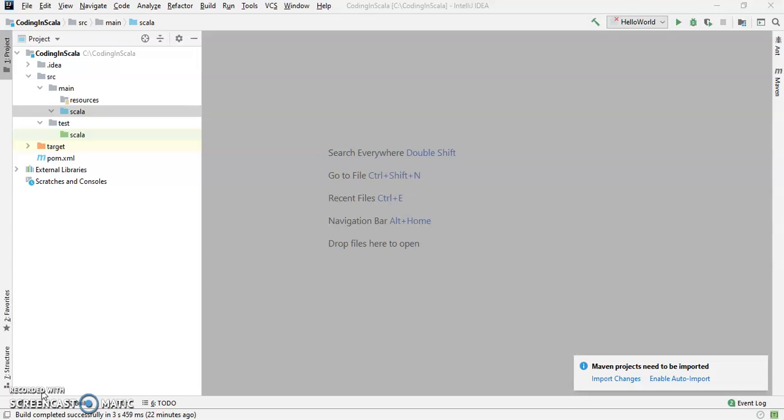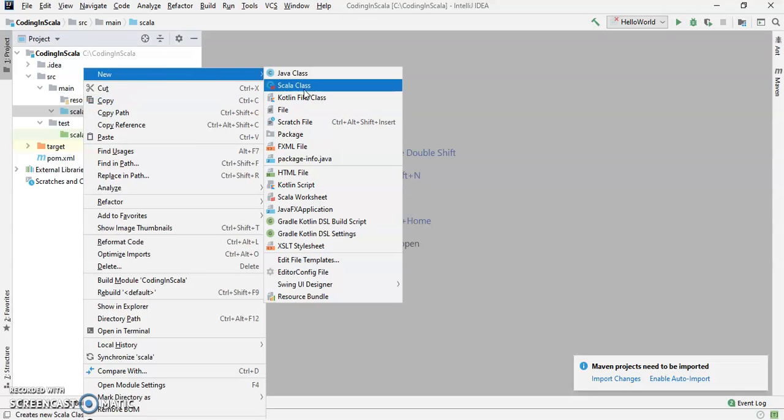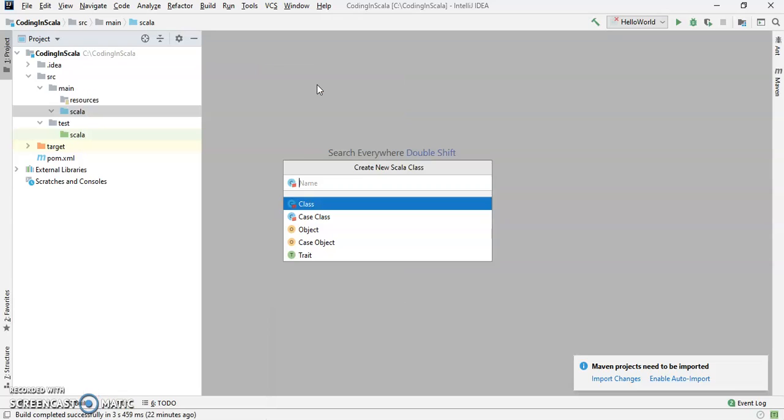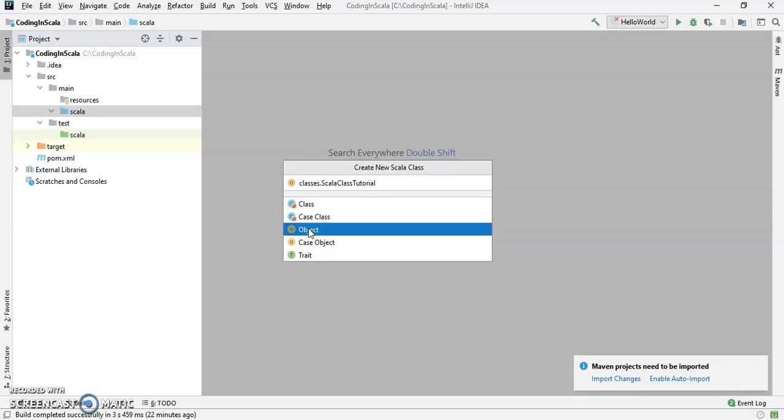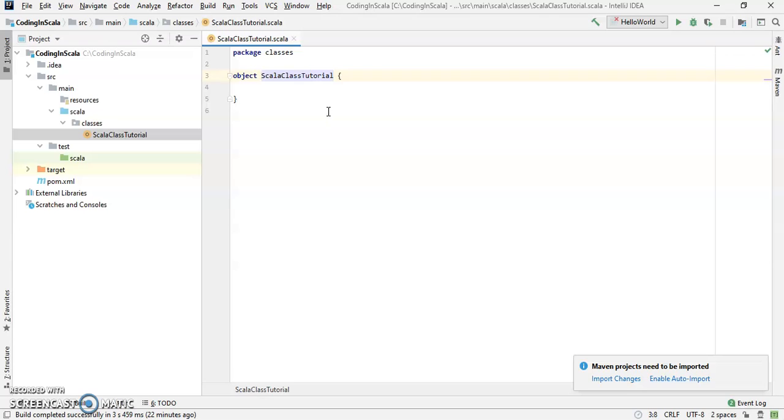Hi there. Today we will learn how to define a Scala class. Let me create an object first. Go to New Scala class. Give it a name, package name, dot class name. Let's say Scala class tutorial. Select object and press enter. Let me extend this with app trait so that we don't need to write the main method again.